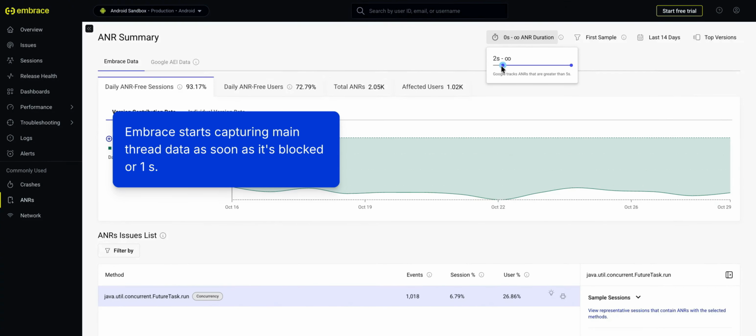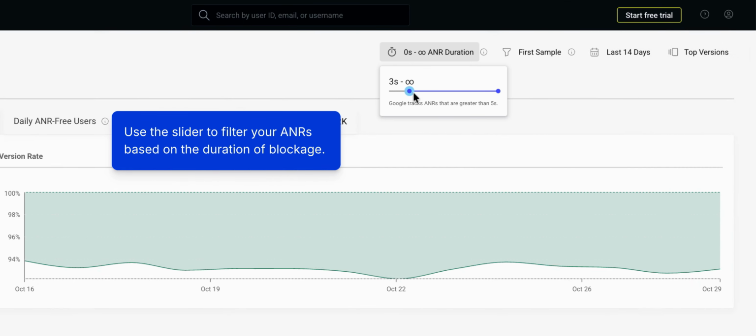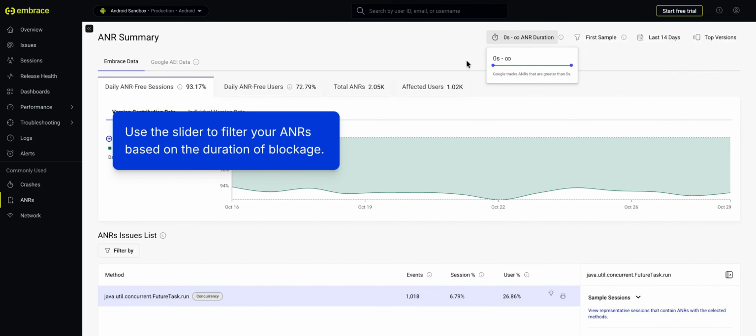Google counts an ANR when an app has been unresponsive for at least 5 seconds. However, Embrace actually starts capturing data about the blocked thread way before that, as soon as the main thread is blocked for just 1 second. You can actually use the slider to filter your ANR summary view by the duration, so if you want to only look at threads blocked for 5 seconds or more, you have that option.